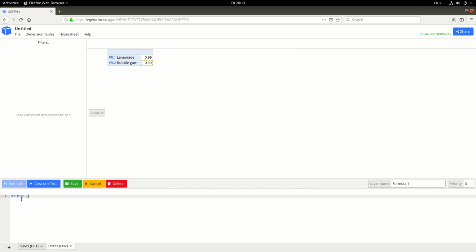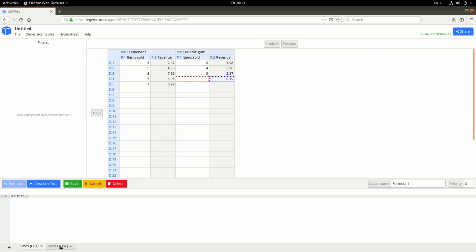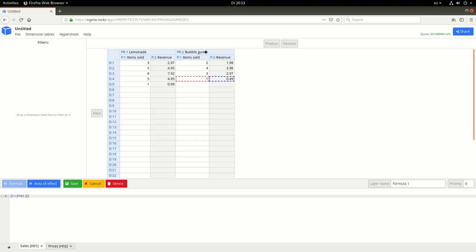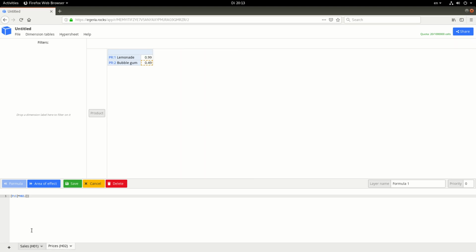This H02 is the code of the second hypersheet, and empty square brackets mean we are taking the same cell from this prices hypersheet. So the only common dimension between these 2 hypersheets is the product, and we do not change the product when we are getting the numbers from the second hypersheet. So we go from bubblegum in this hypersheet to bubblegum in this hypersheet. That's why the brackets are empty.